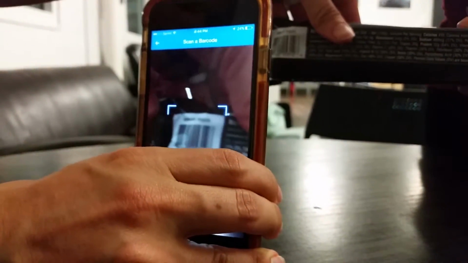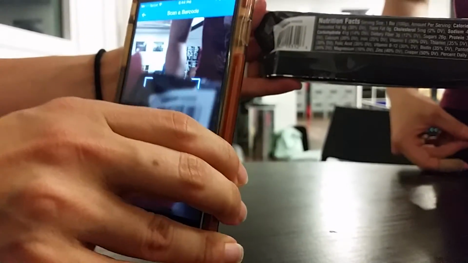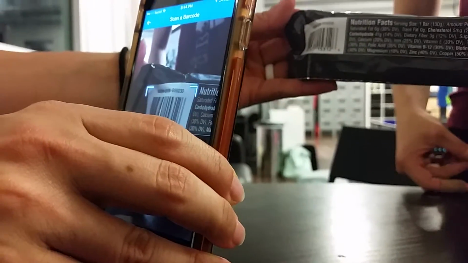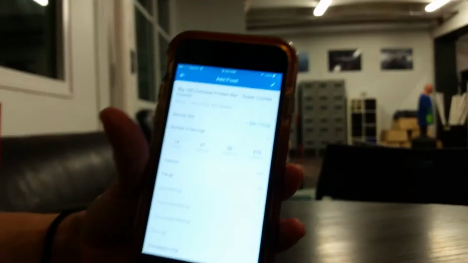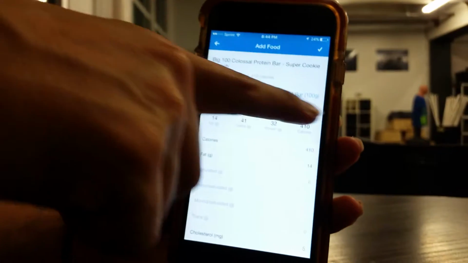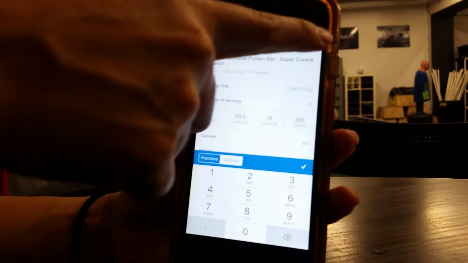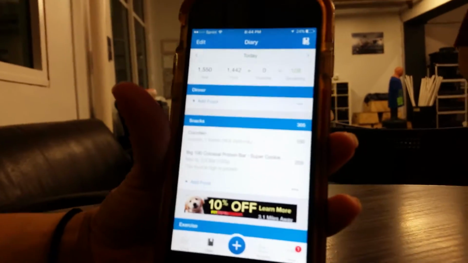We're going to do code, and we're going to scan it. Come on. It's not liking it. I'm telling you, Apple. Oh, there it goes. So you had half a bar? Yeah. Okay, so number of servings is 1 bar. So here I'm going to change it, delete that. I'm going to 0.5 and add it. Awesome. So this is what she's had for today.